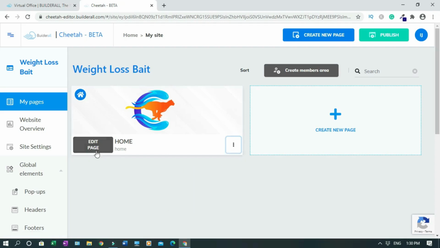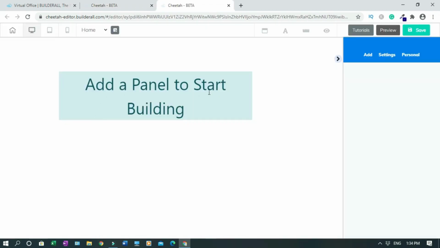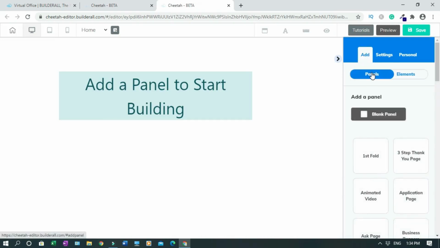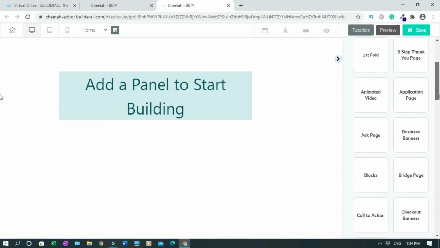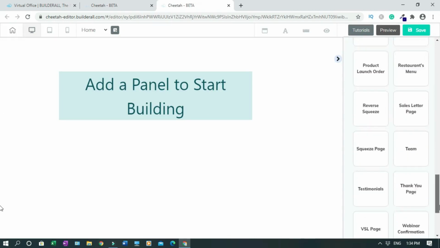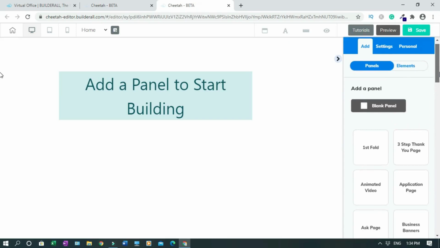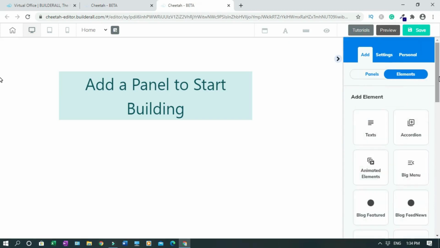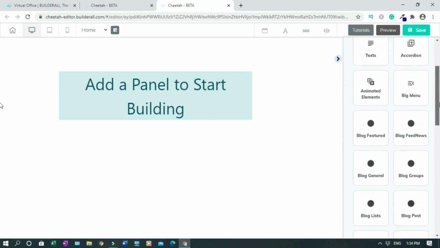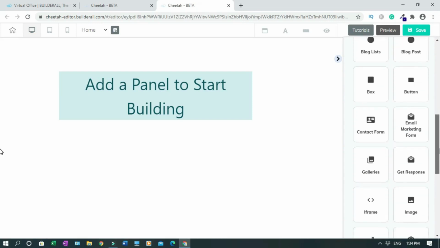So what you have to do is click on edit page. Add a panel to start building. To do so, you click on add, then you click on panels. These are the tools and the panels. You have all this, and also you have this element. These are the tools and the elements, just to show you.